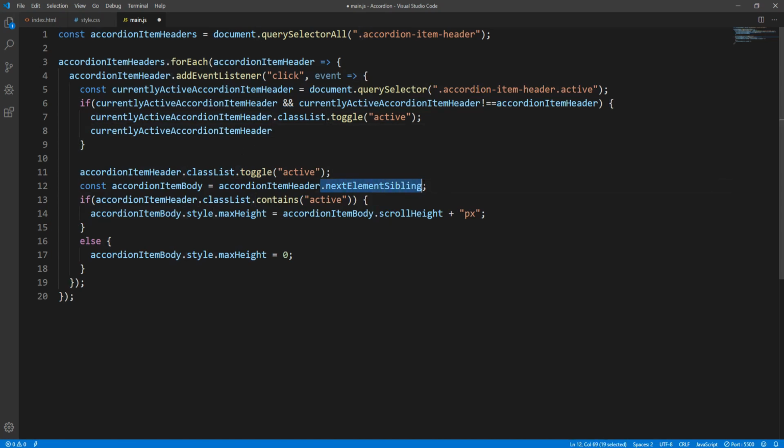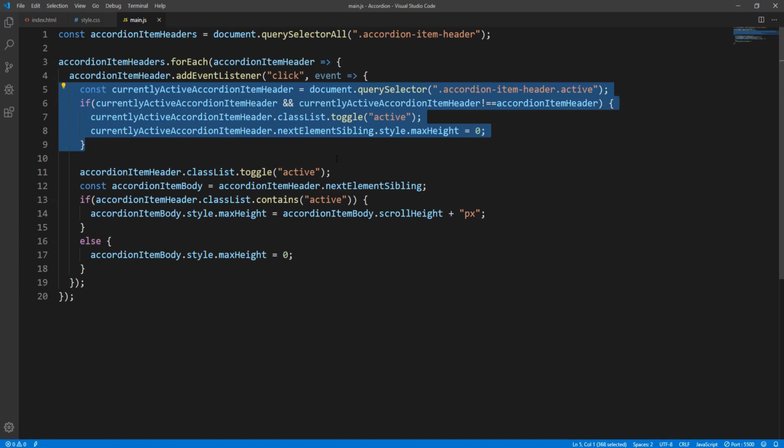So let's use this property to get the body, and let's copy paste this to set max height to 0. So we are doing it in one step instead of two. We are actually skipping the variable creation part. Okay, I think this should do the job. Let's check the result.